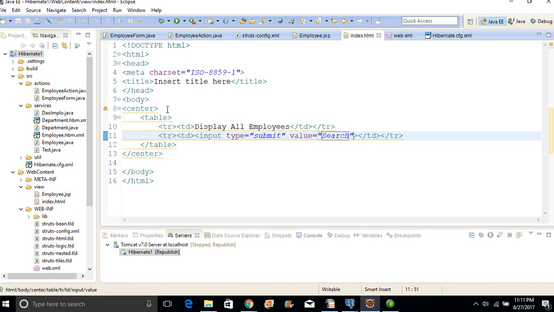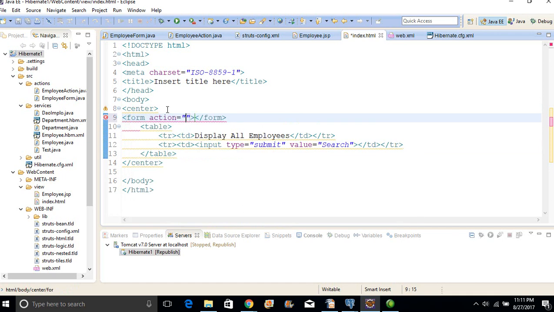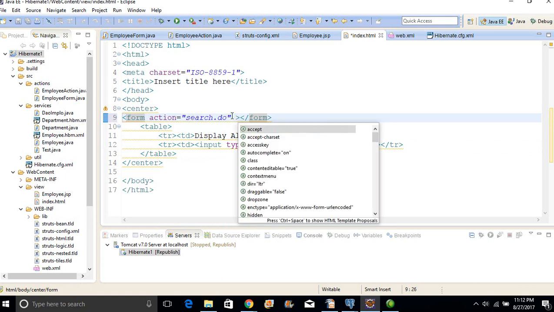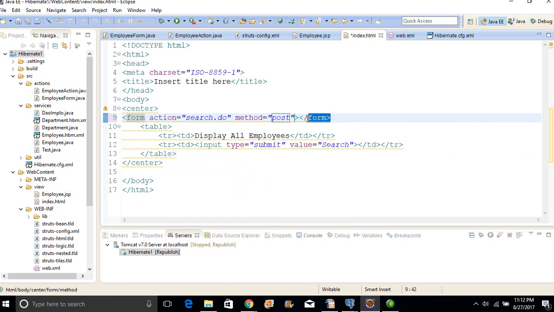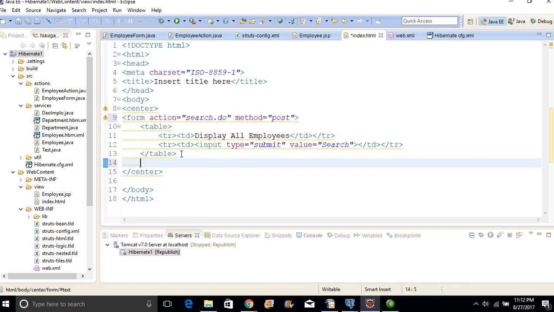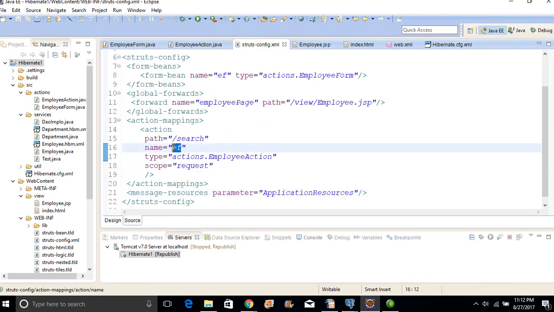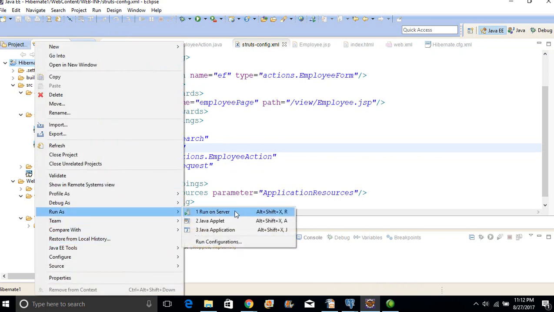I will create an action, so I will put this one in a form, and I will call the action search, and the method post. When I click the button submit, it is going to send me to search, and then from search it's going to call this employee form. It's going to create a form and then send it to the employee action, and then the employee action is going to call the model. The model is going to interact with the database and return the result. Okay, let me test the application on the server.